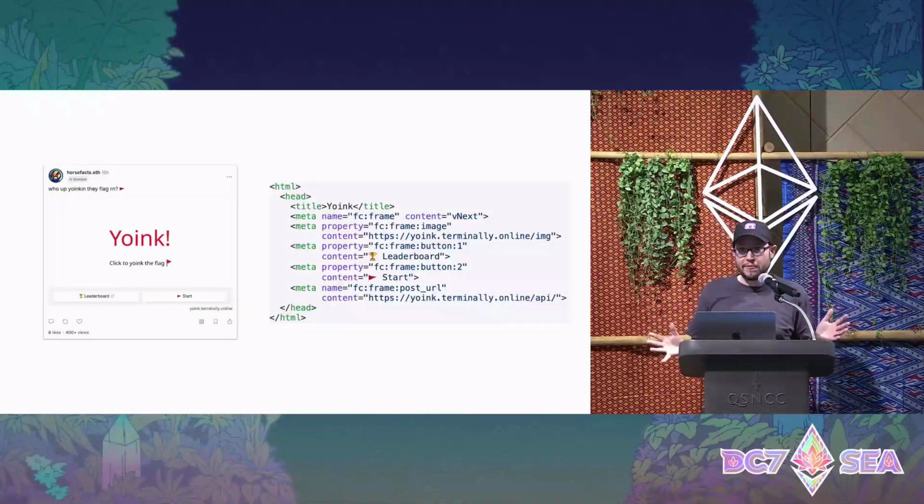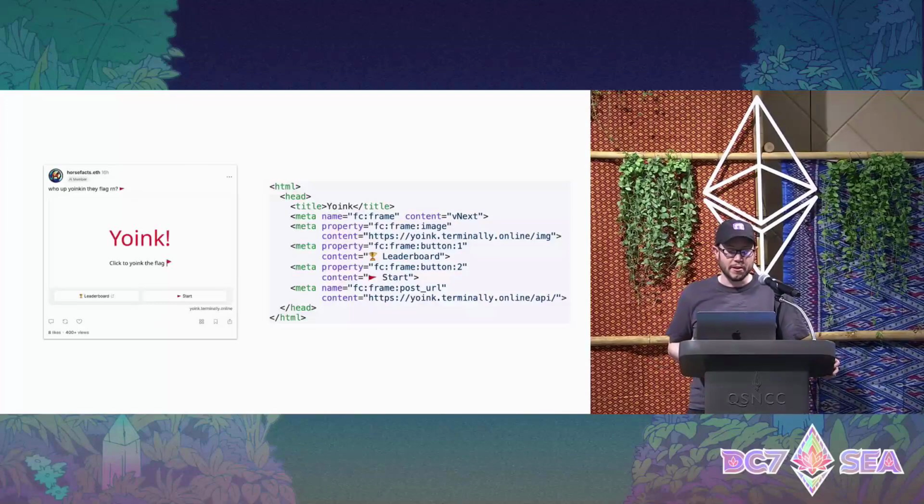So the big idea behind frames is that we're going to take the static Open Graph metadata and extend it with the ability to define interactive actions and simple UI elements, along with static components that you're used to from Open Graph, like an image. But ultimately, it's all the same basic idea.